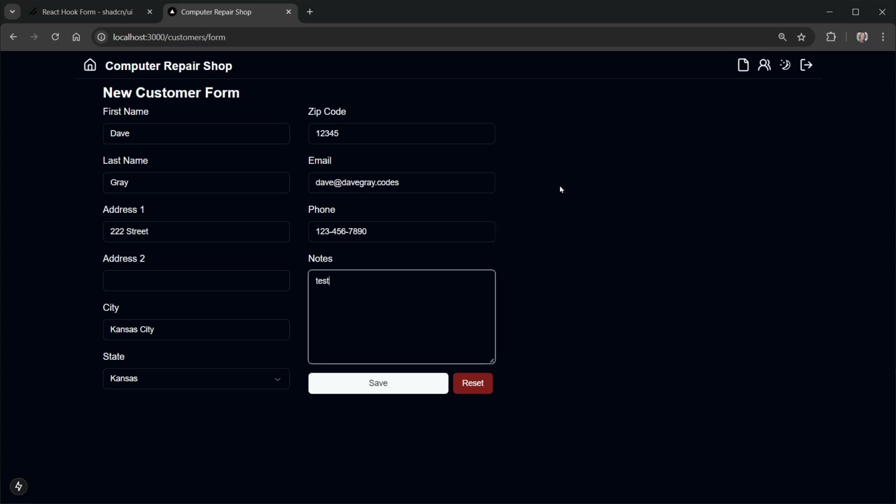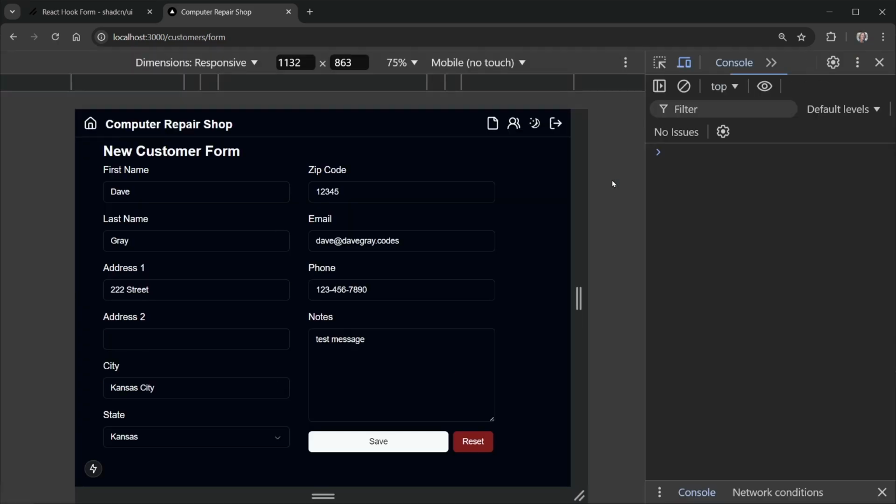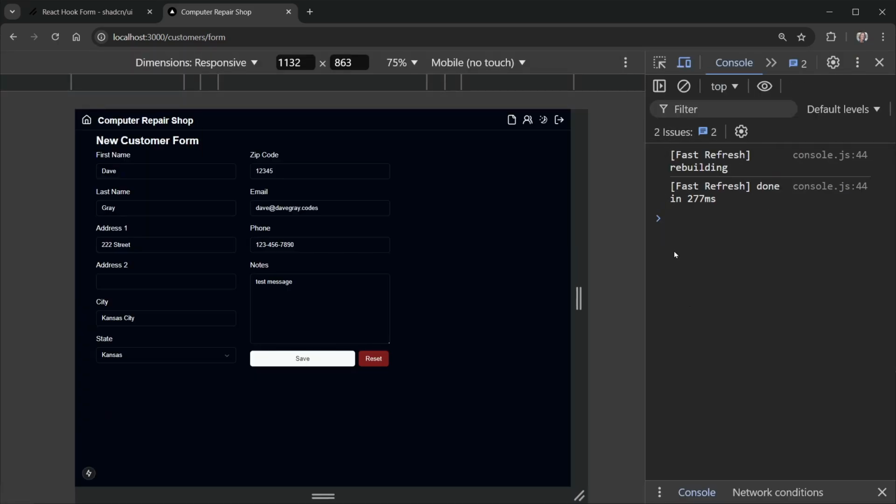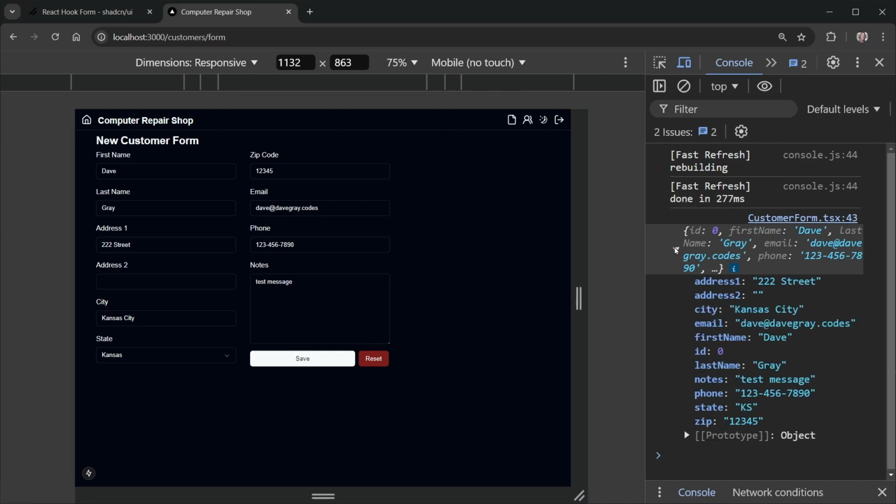123-456-7890 and test message. Okay, let me go ahead and open up Chrome DevTools here with Control Shift and the letter I. And now when we submit, if I remember right, we've already got a console log in there. So when the onSubmit is called, yes, it logs the data over here and we can check everything out. And we are getting all of that data as expected.